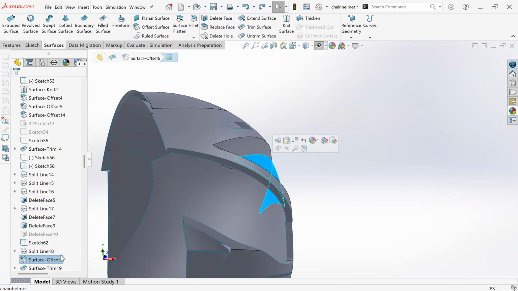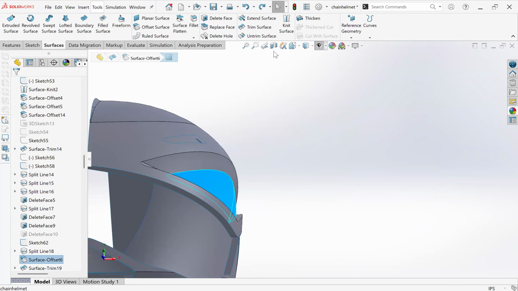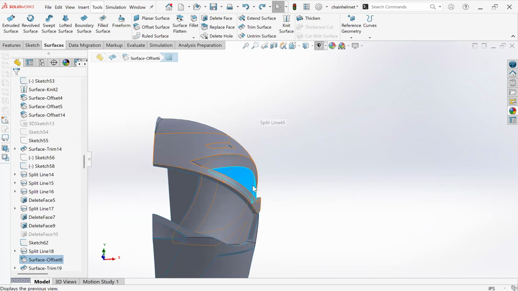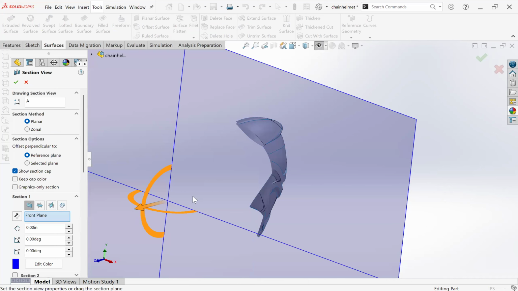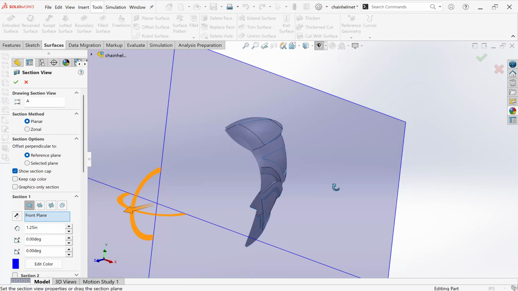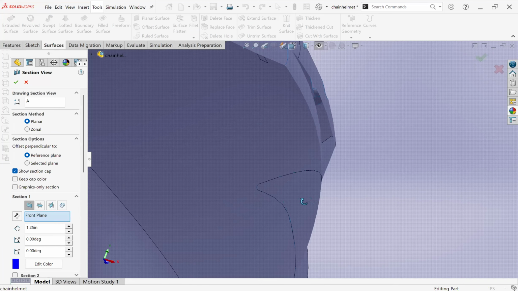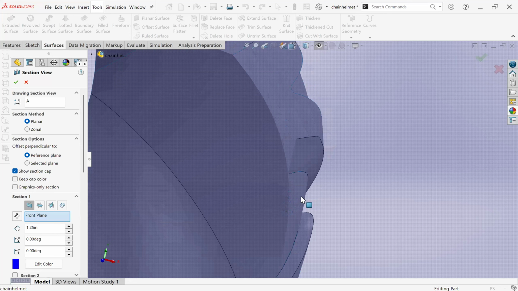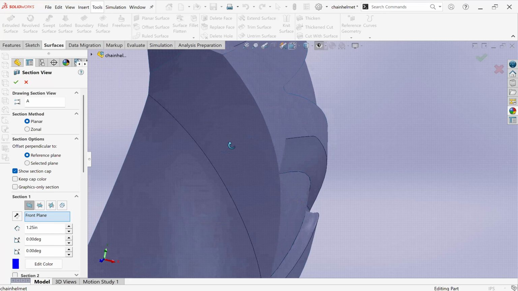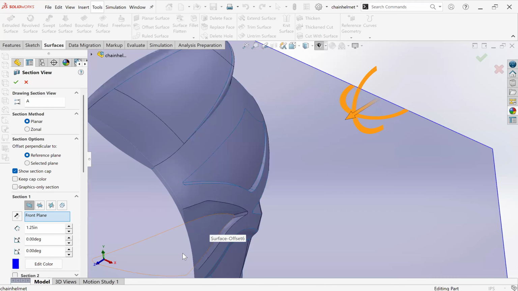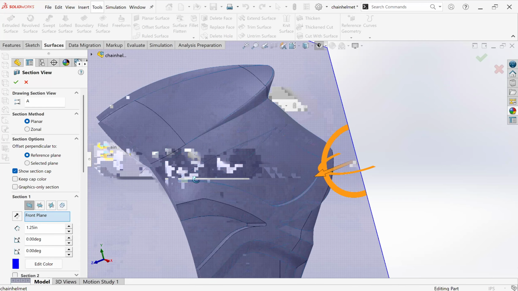Okay, so this is another issue because if I do a section view and I look, to create a solid, you need a thickness. But you can see there's no thickness to it, it's just one surface, right? So we need to get rid of this one. We can offset it for 0 to create a copy, then delete the original, and keep the copy of what it is.